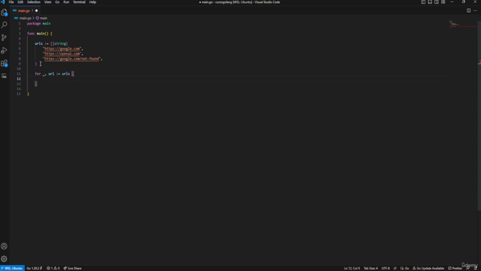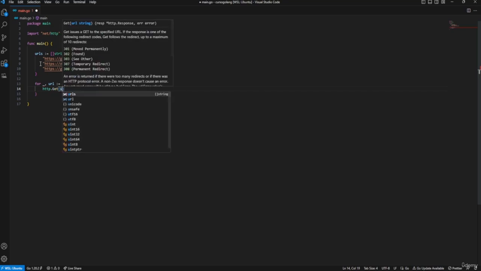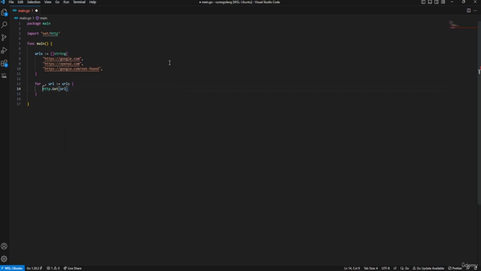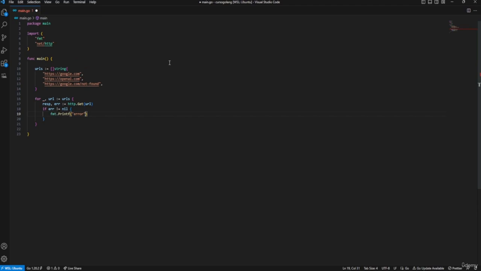So inside of this loop, we are going to use the HTTP package, and we are going to call the get method, passing the URL. We get back the response and the error, and we are going to check if the error happened or not. Let's just print it at first. Okay. Slash n. Okay. And I will continue in the loop. So we interrupt this iteration.